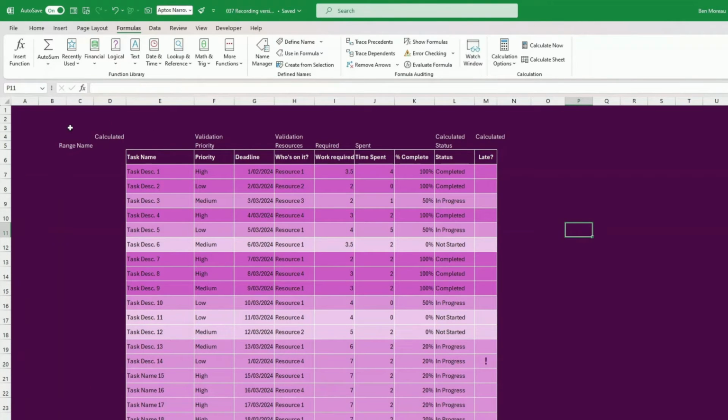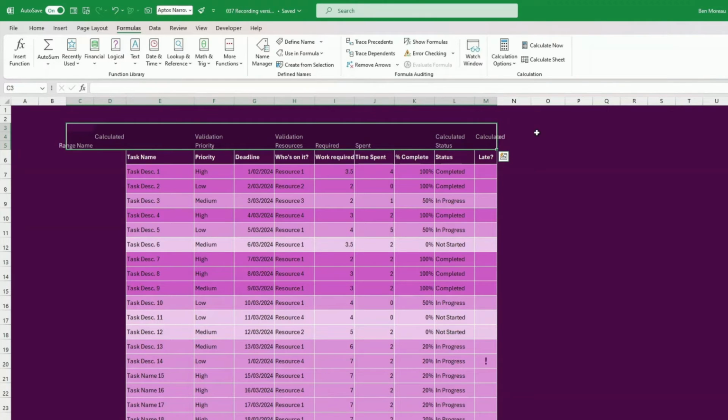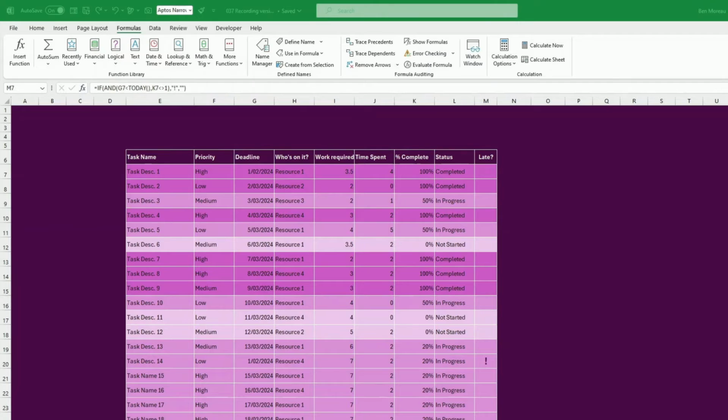So we have, I can remove all this now. We've named our range, we've done all that. So now I would like to do a couple of charts. In order to do those charts, I have all the data I need for resources, but for tasks, I would like to highlight the tasks where more time has been spent than planned. So in other words, that the time spent is greater than the work required.